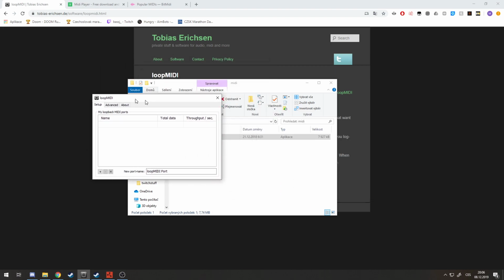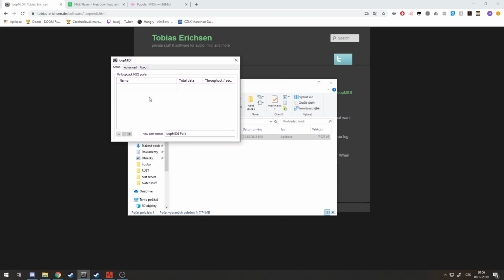Once you have it, it will look like this. What you will want to do is just go here and type Rust in this, or whatever you want, it doesn't really matter. I will just call it Rust and create a new port.